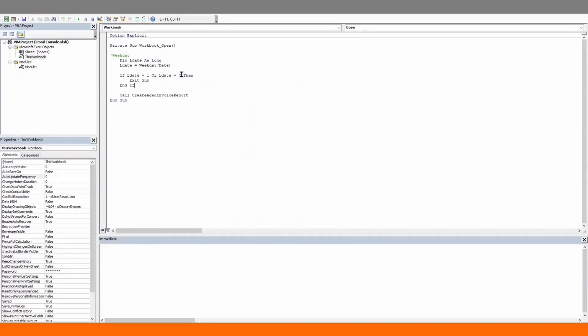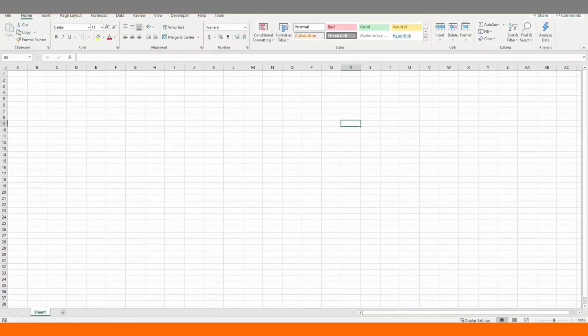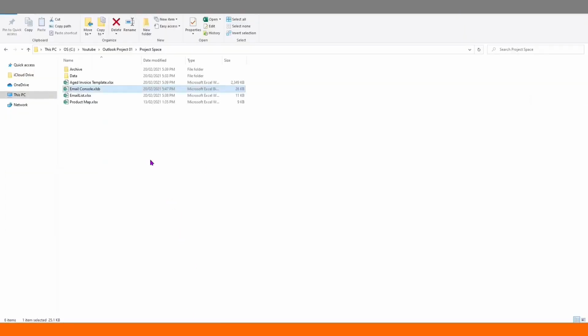So Saturday is a 7. Let's remove the Saturday condition. Imagine we are doing a 6-day work week. So now we're setting this macro to not run if it is Sunday. But if it is any day from Monday to Saturday, it will run. Let's save this. Let's close this. Close the macro. Come back out.